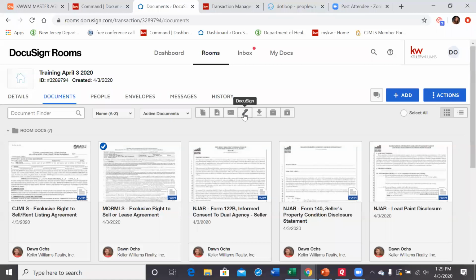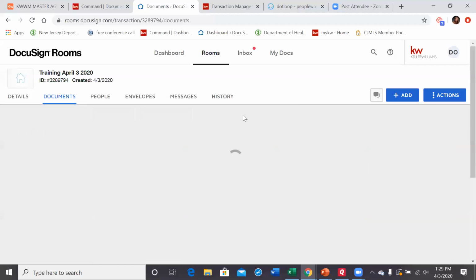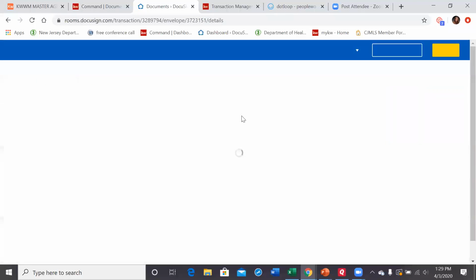Once you're ready with all of your documents and you want your seller to sign everything, we're going to create an envelope, and that's basically setting up the email that you're going to send out the information. It seems a little backwards compared to what you're used to. So just click the pen and it's going to send you into an area where you're going to create the envelope.